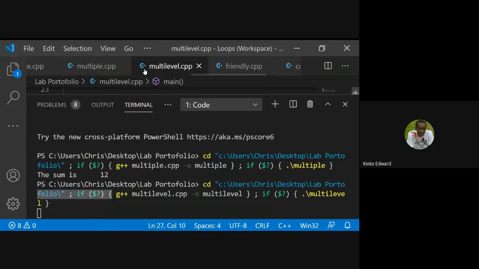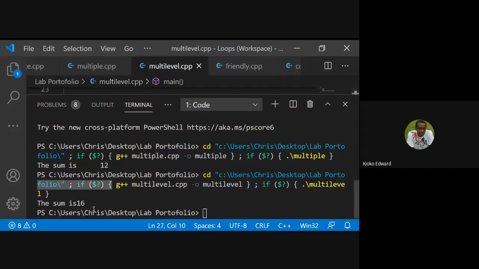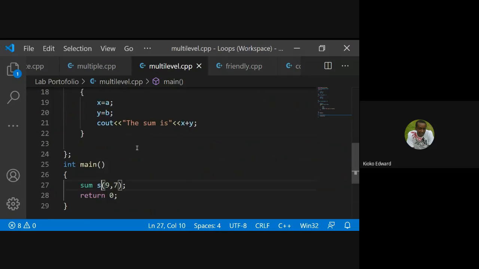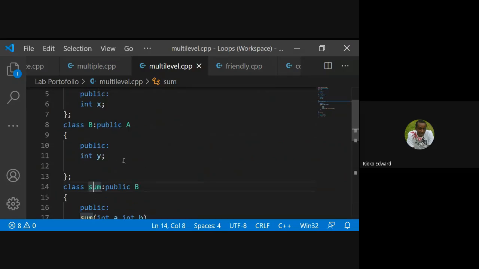So we can run the code, and you should be able to see that the program displays that the sum is 16. So that's another way to do the inheritance. It's either you're inheriting from a single class, from multiple classes, or you can make a derived class become a base class. And that's what we have done. This class we are calling B is a base class in this case, but in this case, it's a derived class. And that's what we mean by multilevel inheritance.